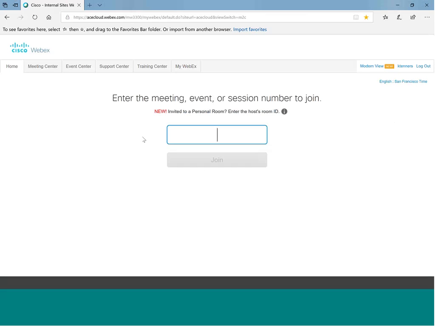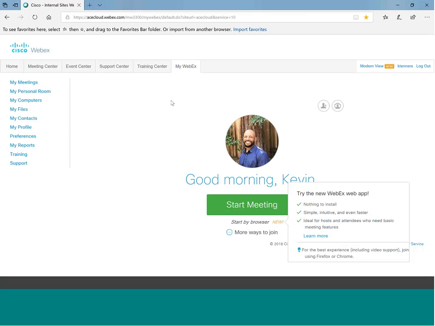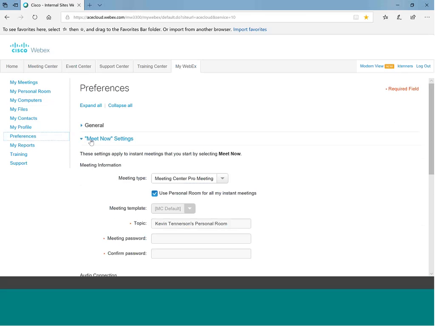And to set up preferences, what you want to do when you're here is click on the My Webex tab at the top of the page. And once you're in your My Webex, we can go to Preferences on the left-hand side. And first we'll cover the Meet Now settings.